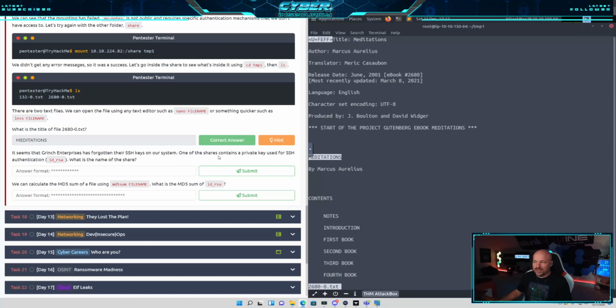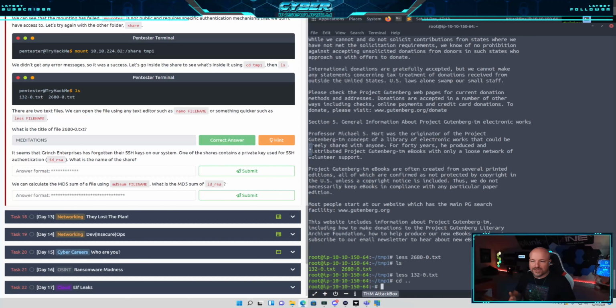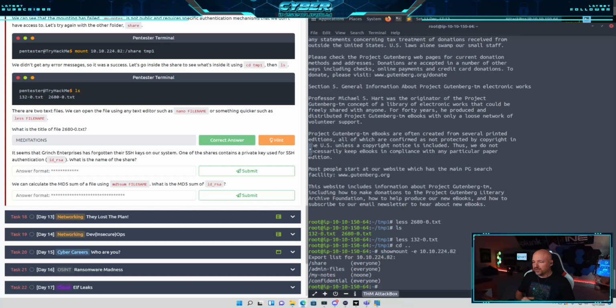One of the shares contains a private key used for SSH authentication. What is the name of that share? So let's quit this. So it seems like they've forgotten their SSH keys. There's a couple different ways that we could do this. For the sake of simplicity, let's refresh our share list so that we know what shares we have open here. We can see that these are the list of shares. We've obviously already checked out /share.